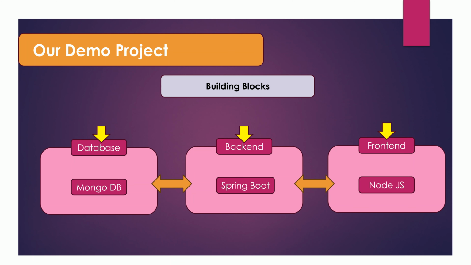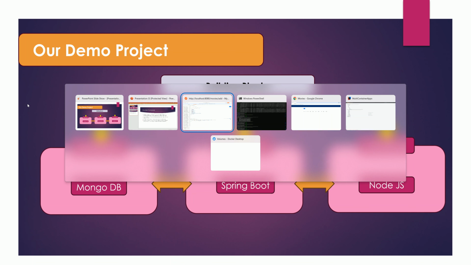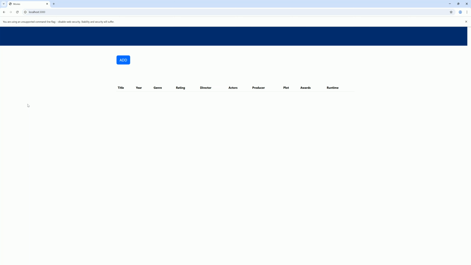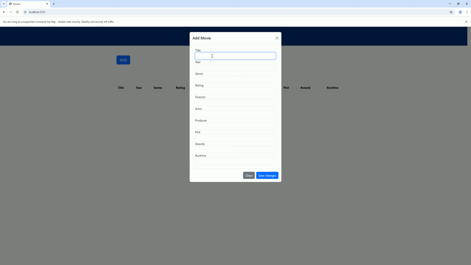So maybe we'll first see what exactly the demo application looks like, right? I have a not very fancy UI, a very basic application where when I click on add, I would be able to add a movie. Maybe I'll just add something to walk us through, right? So yeah, let's fill in some content, right?